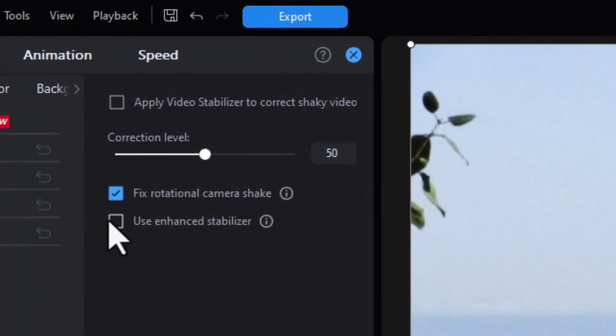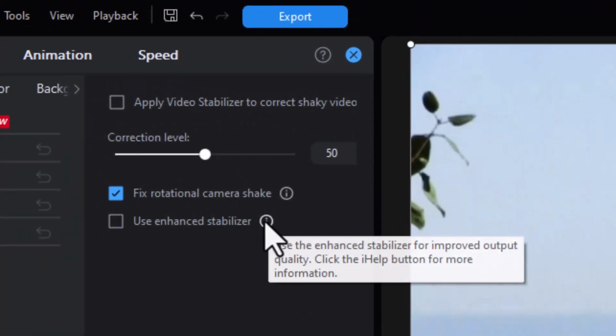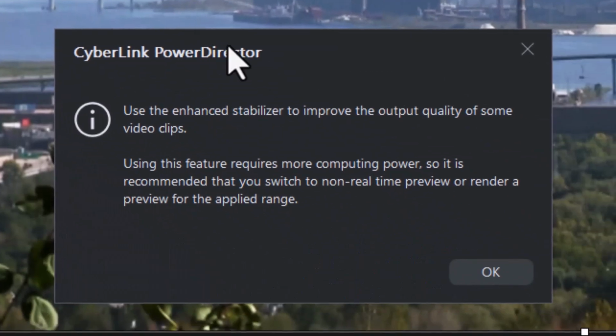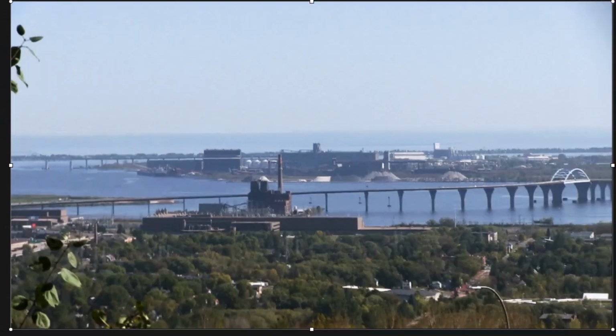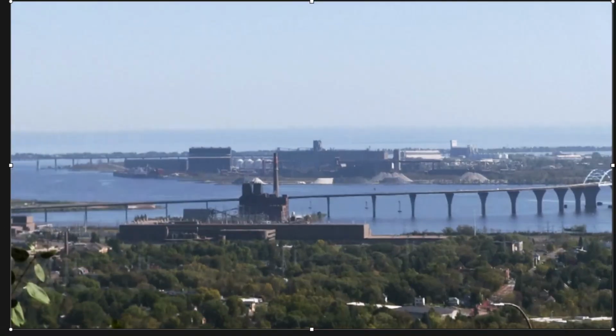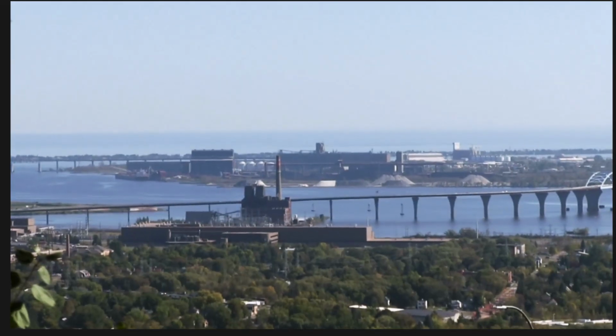Let's see what happens when we click on Enhance Stabilizer. Now there's a tool here that we have to click on. This says this improves the quality of the output, but it requires more computing power, so it recommends you go to non-real-time preview or render the preview for the applied range. So it's going to take a little more juice. Let's see what happens if I don't change any of my features and turn that on. When I turn that on, I get a little more zoom, and let's play it and see what happens.